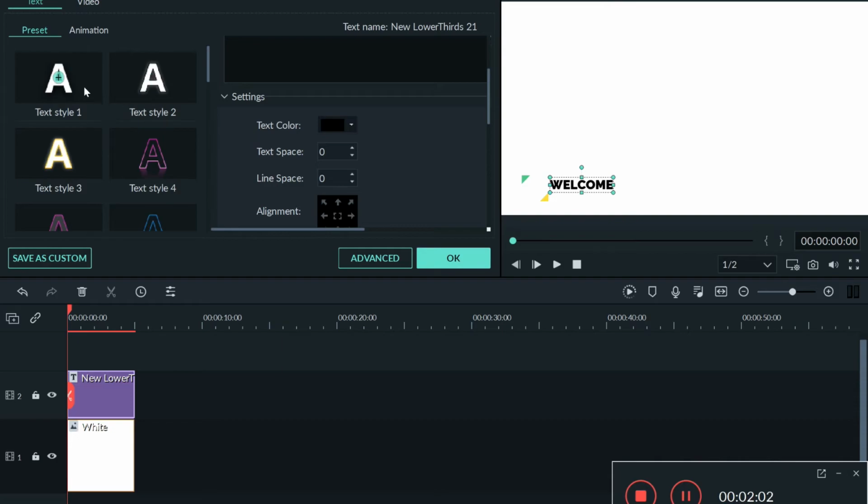Now there are some predefined presets that they already give you. You can just play around with them and see there are different kinds of them. This one looks gorgeous, so I'll simply go with that one. Now there are many others which are available. Let's go with this one for now and then hit okay.